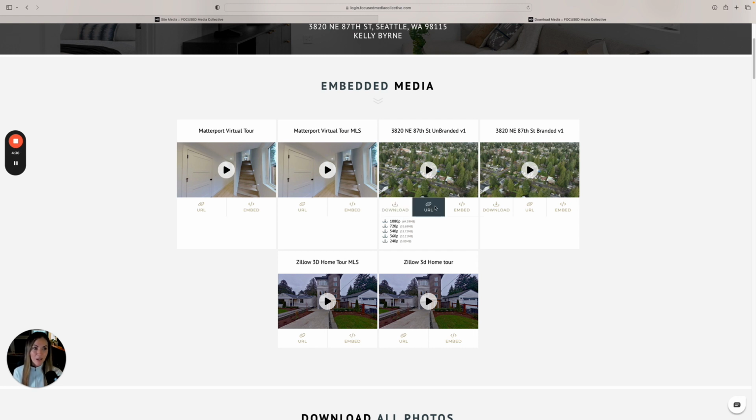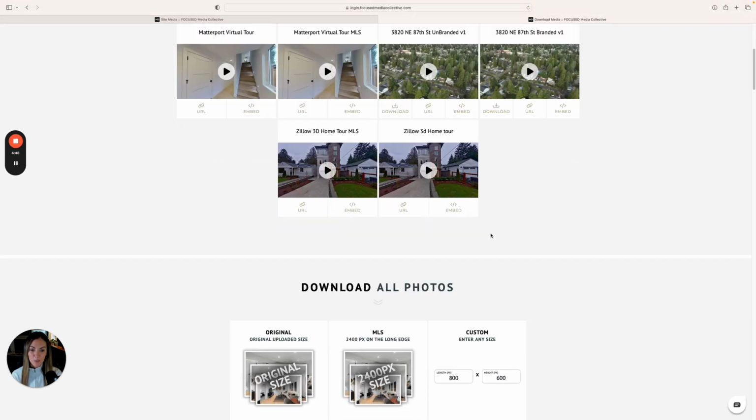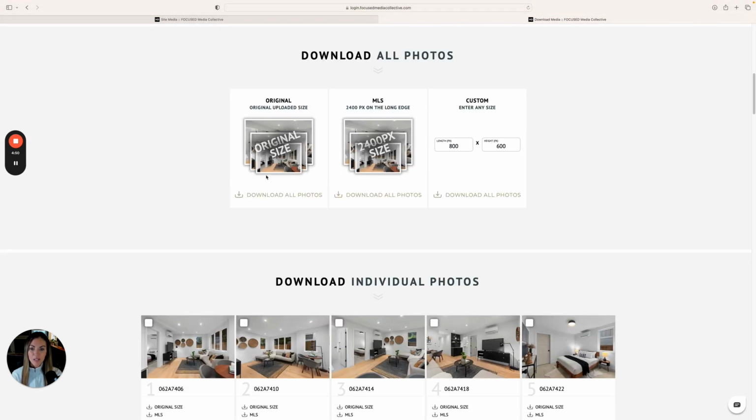If they have the link, they'll have to push the play button in order to get that video to play. So be sure you're using this actual MP4 file for your video if you're putting it on Facebook. And then also your Zillow 3D home tour links will be here as well. And then you can download all the photos.